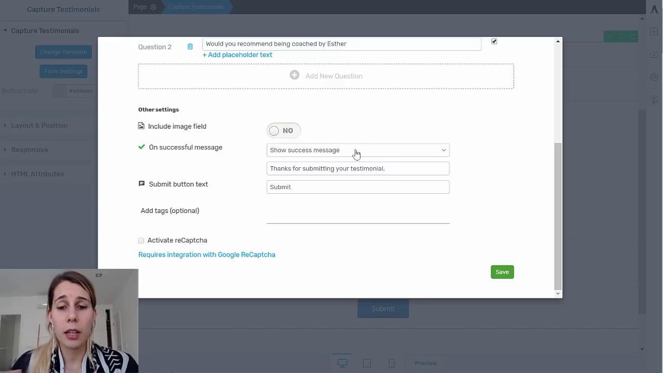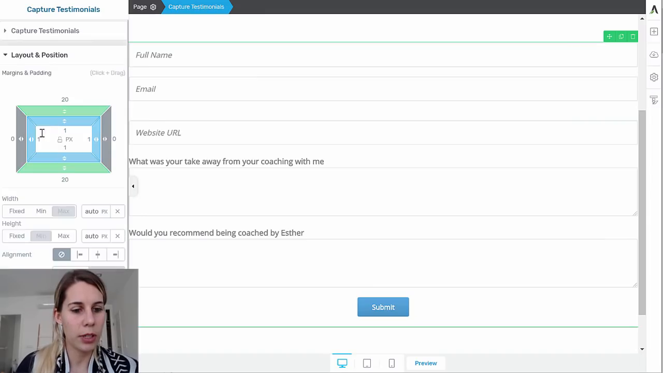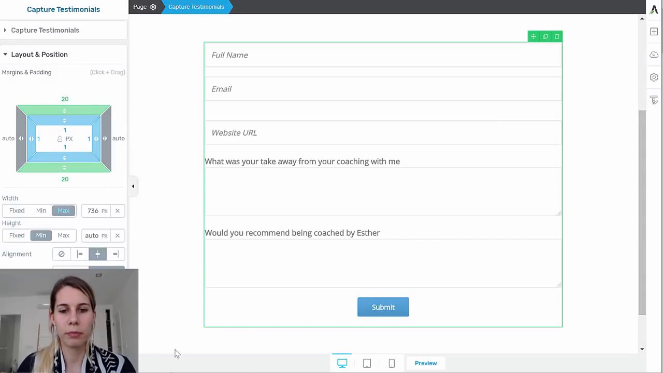They can load it from their Gravatar, but you can also not have this. And then you can either send people to a specific thank you page. So maybe you could give them a gift for leaving you a testimonial and be like, hey, if you leave me a testimonial, I'll send you this free ebook. Or you could just show a success message. And this is how you can set up your testimonial form.